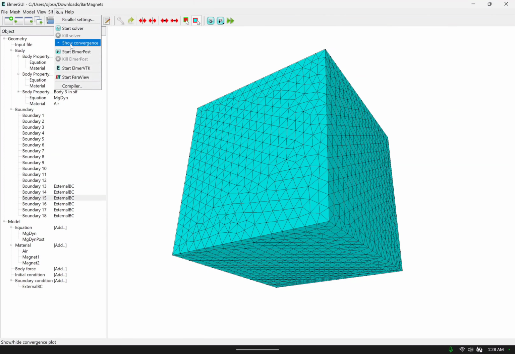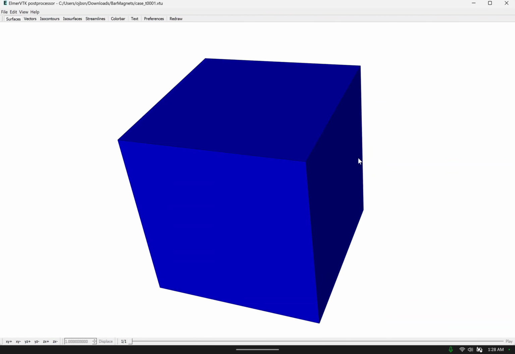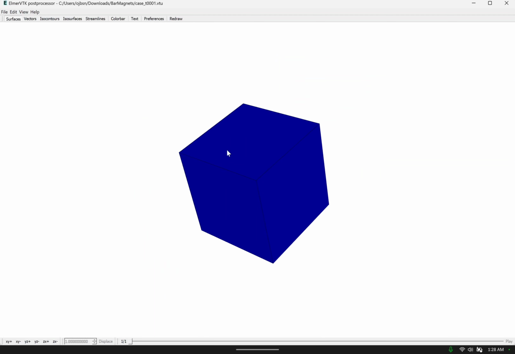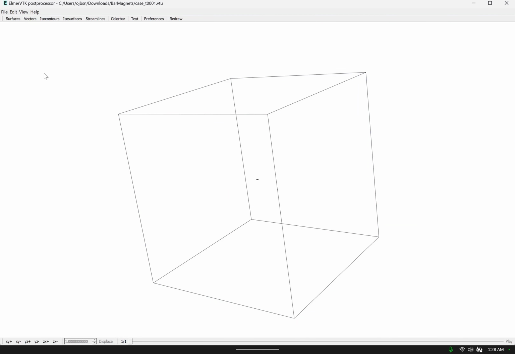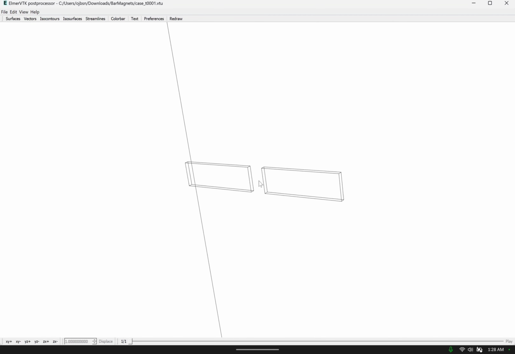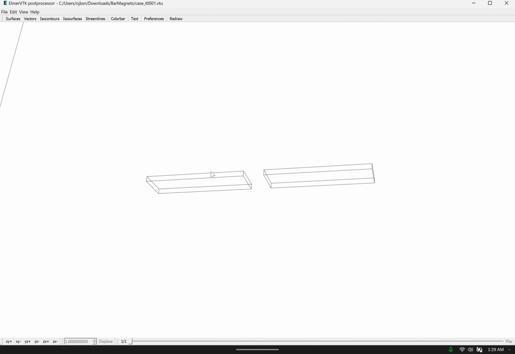We'll go directly to run and then start Elmer VTK. This is the solver. You'll see initially a blue cube. This is the surface of the external boundary condition box. We'll go ahead and unclick the surface, and then we'll zoom into where the bar magnet geometry is outlined.